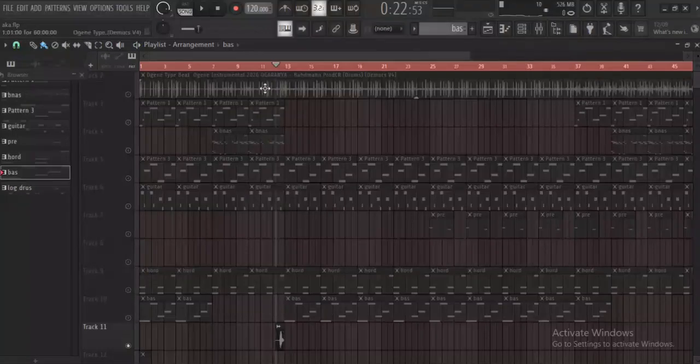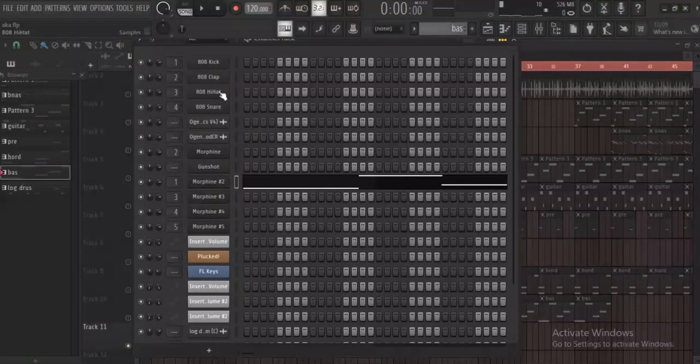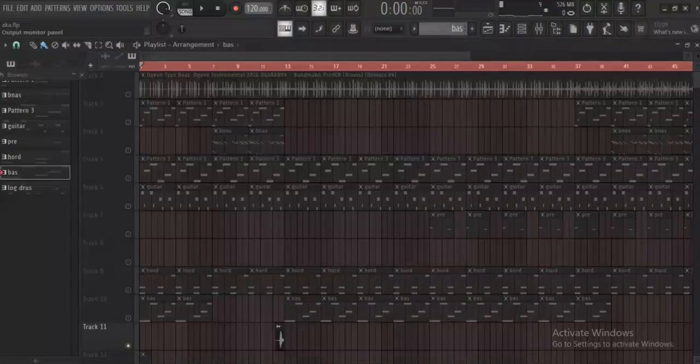So now let me break down where I took all these samples from. You can see here is an FL Studio Store plugin. I took it from Morphine plugin, FL Keys. Then I added all these. This is an FL Studio Store plugin. None of this is outside FL Studio Store plugins. So you can do this yourself.